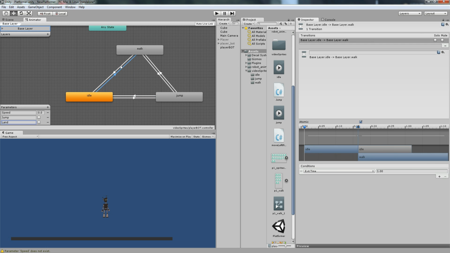In order to go from idle to walk, his speed needs to be greater than 0.1. And then simply, in order to go from walk to idle, he'll basically need to have stopped, so speed needs to be less than 0.1.